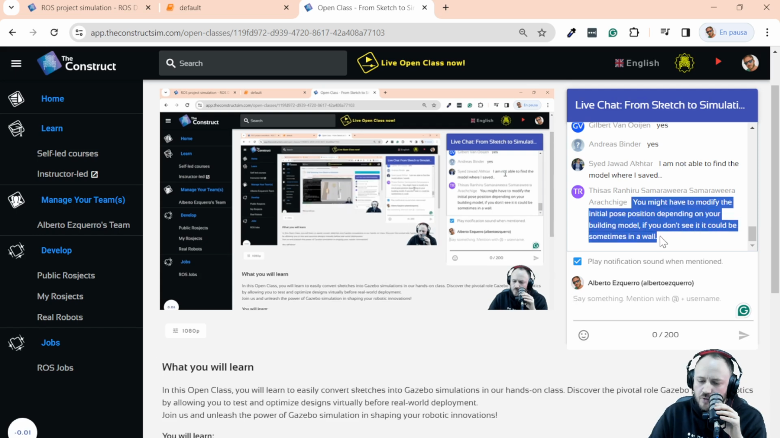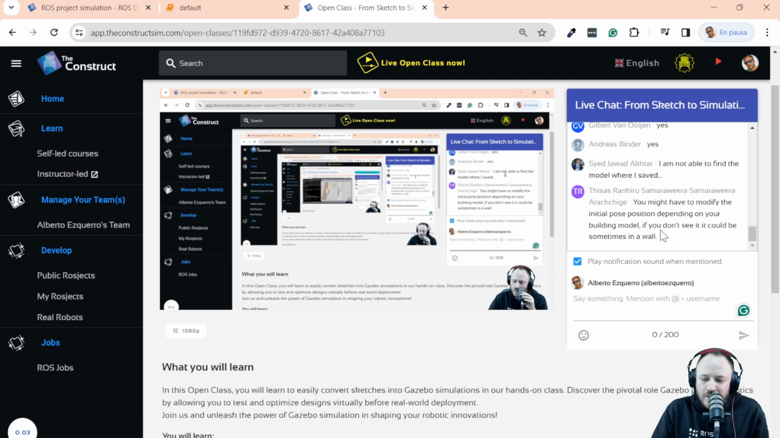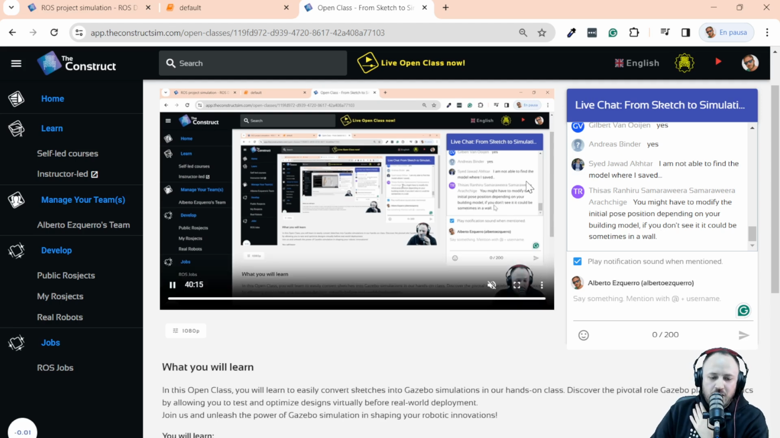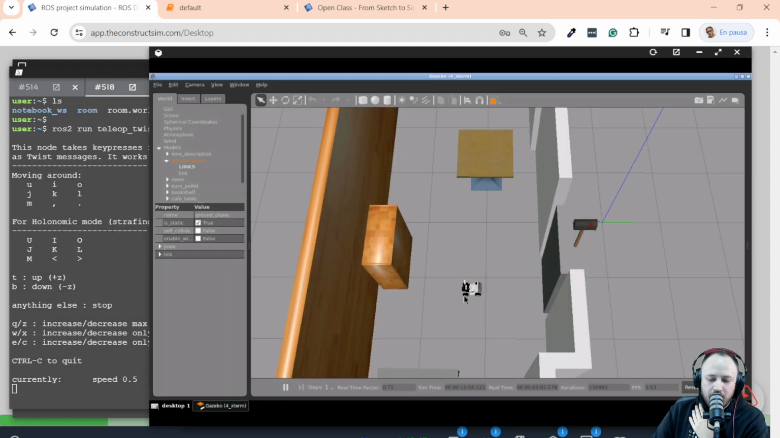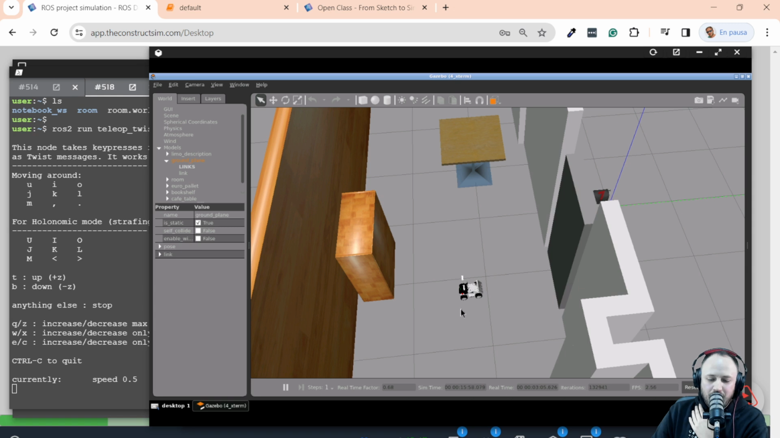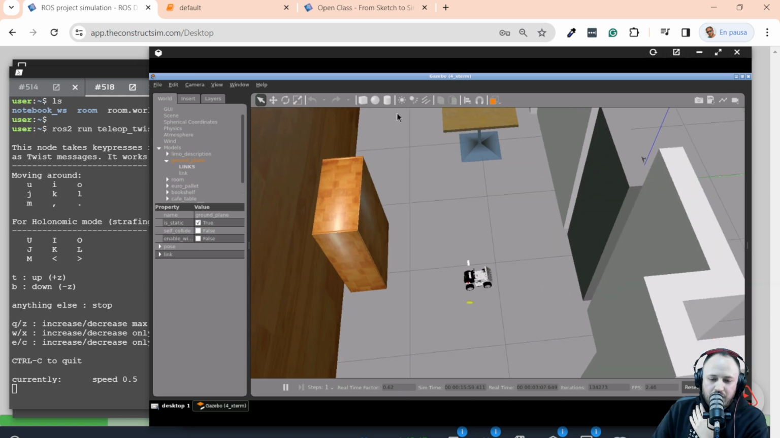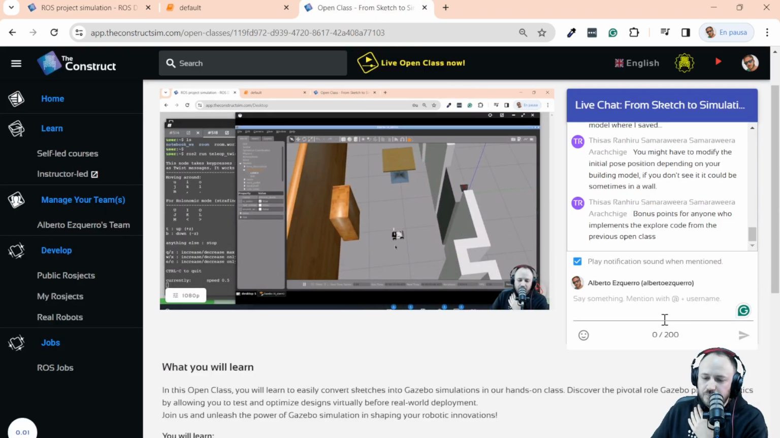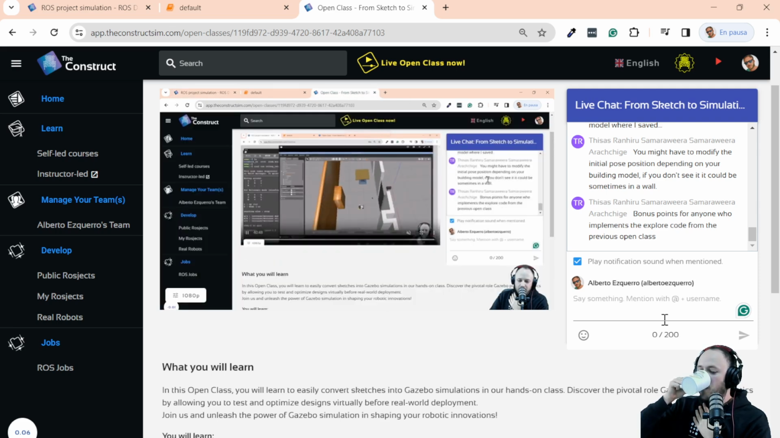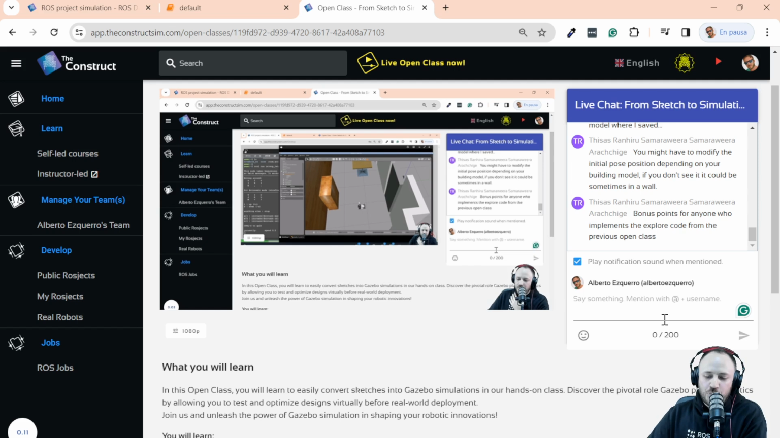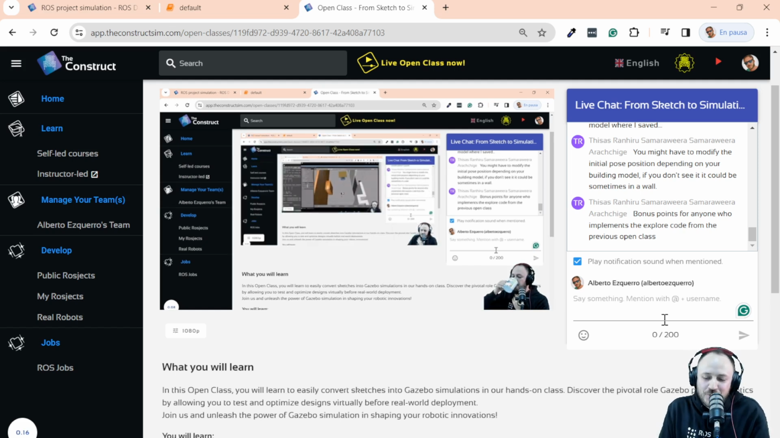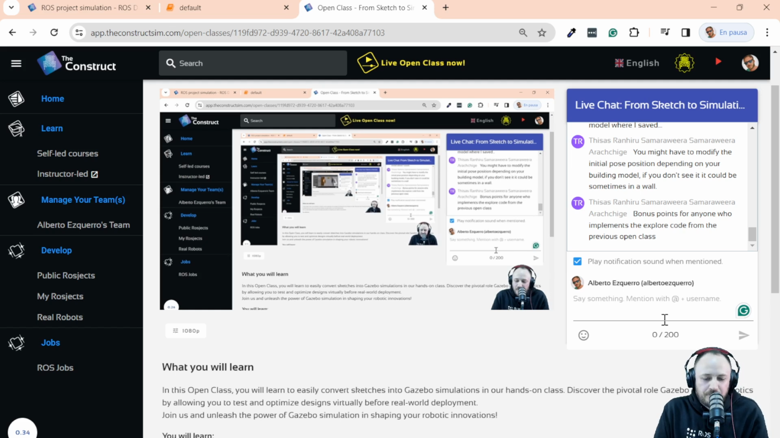Okay, I can see a suggestion here from Tisas. Have you been able to follow, guys? Do you have the robot spawned in your room, in your environment, wherever? Yes. Bonus point for anyone who implements the Explore code from the previous open class.